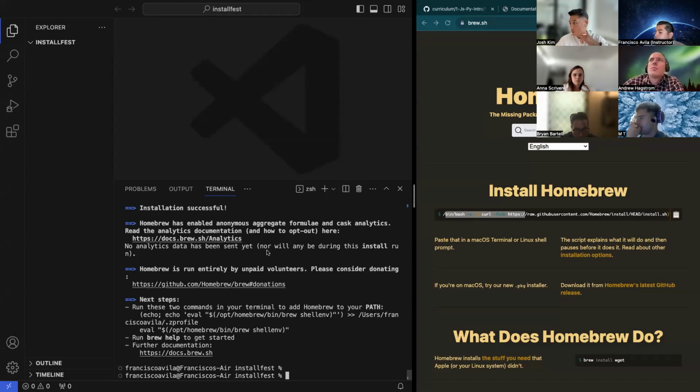Okay, so now we have Brew fully installed. We can see that it's done, but it's telling me to do a couple of steps before I continue going. Specifically, it tells me, before you continue, here are your next steps. It tells me to run these two commands in your terminal to get Homebrew into your path, and then it tells me the commands that I need. Okay, perfect. So let's see. It looks like I just need these two.